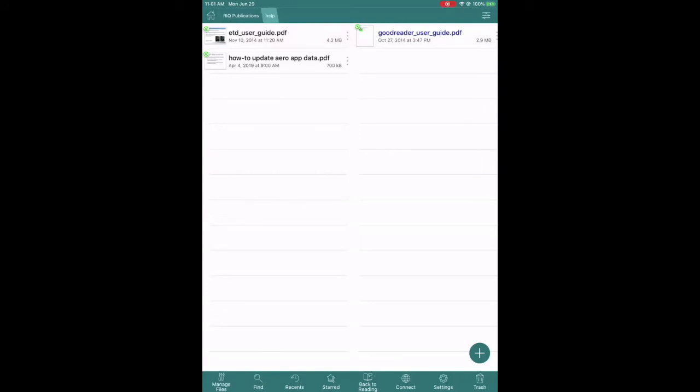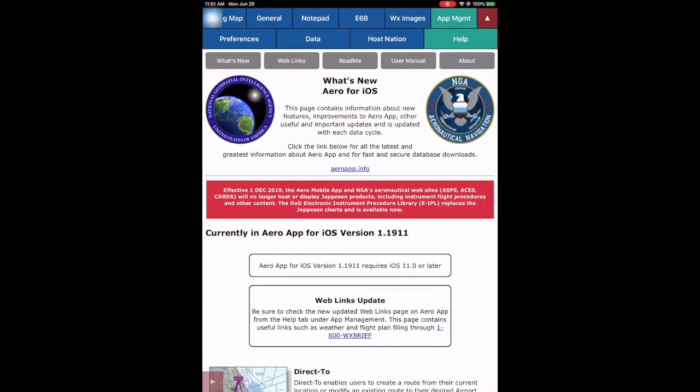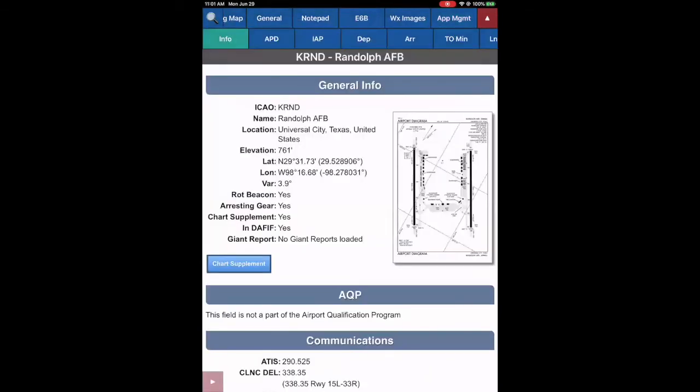All right, let's go back to our Aero app. If I click on the magnifying glass in the upper left-hand corner, I can type in the airport or the nav aid, but in this case, the airport that I want to see. You'll notice right below that, we have the 5 recent things that I've looked up. So I don't need to retype Randolph. I see that I have recently looked at it, so I can take the shortcut and just click on Randolph, and it will take me to all of the information about Randolph.